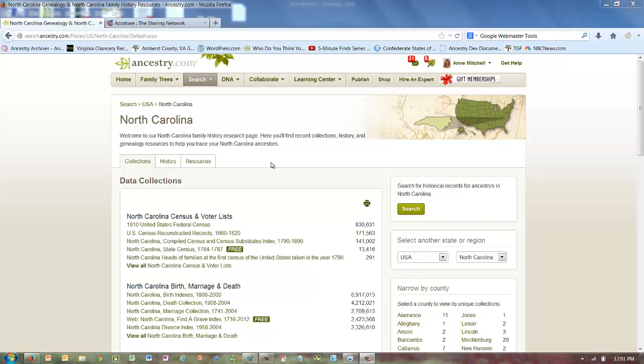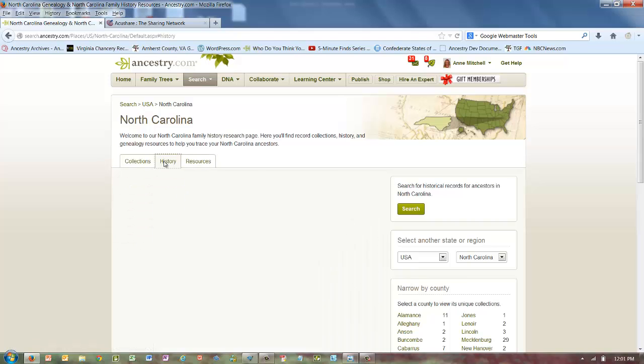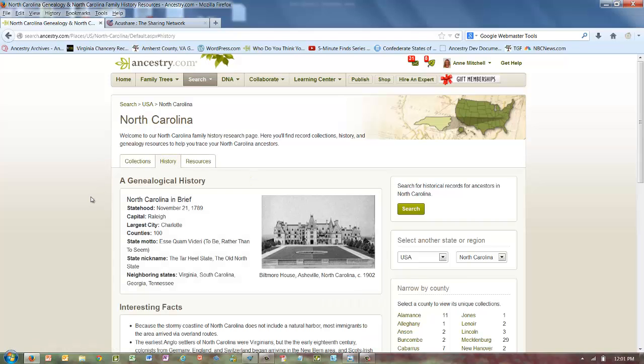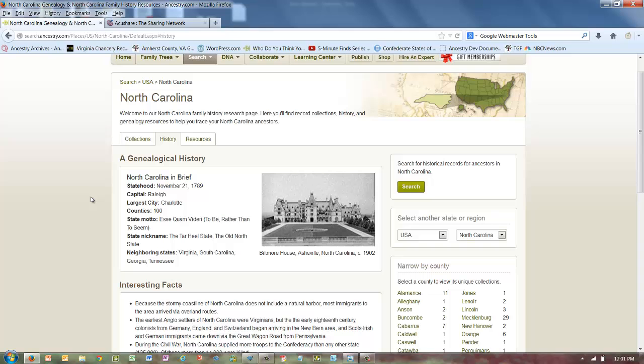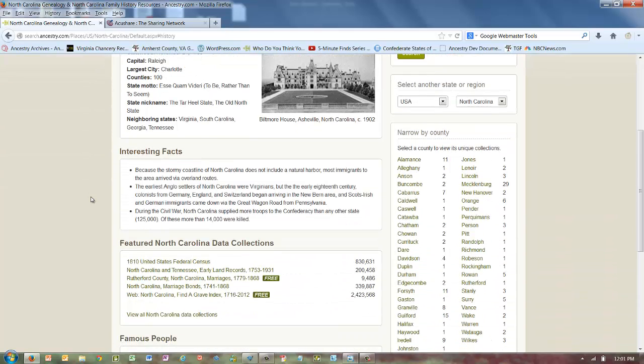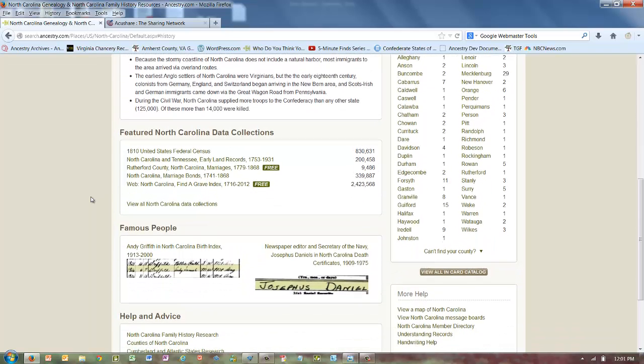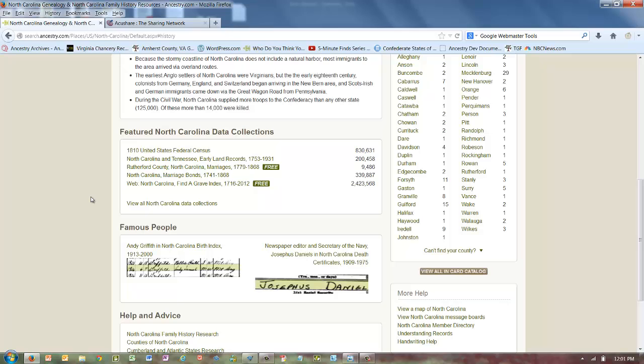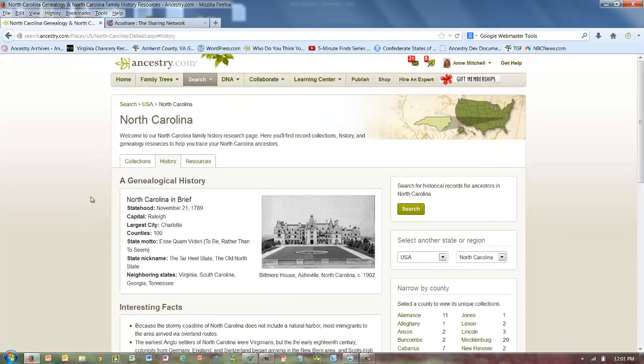When you're on the state pages, make sure you also check out the History and Resources tabs. On the History tab, you'll find a brief history of North Carolina. It'll give you the state information in brief, interesting facts, and some featured collections, as well as some famous people. You might find something useful and interesting here.